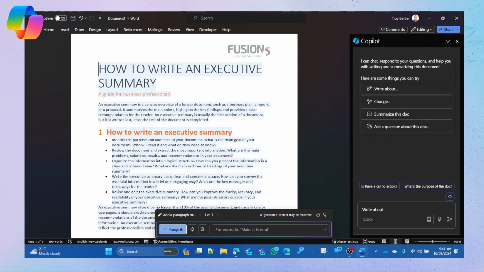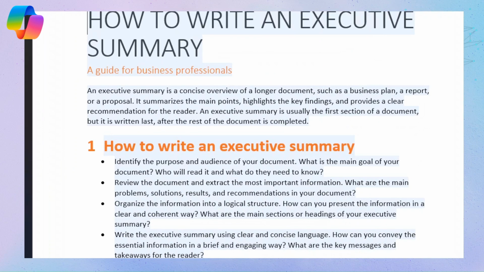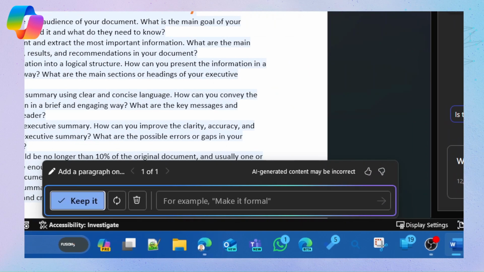How to write the executive summary. It's dropped the information in. At the bottom, it's going to have an add paragraph, and it's telling me, hey, this is what I want. Do you want to keep it? There's what looks like a little refresh button. That is generate new one. I have a delete option as well.